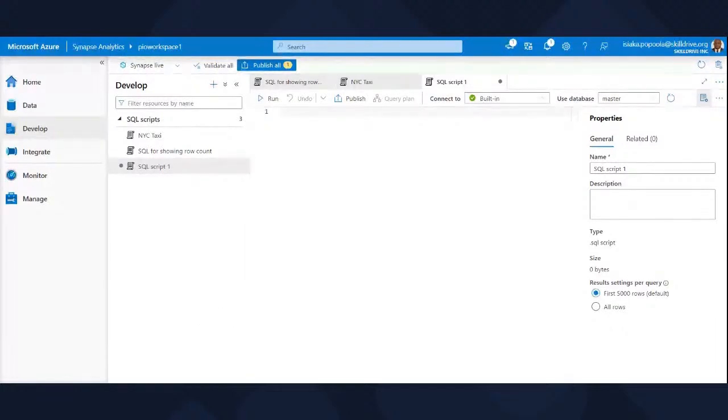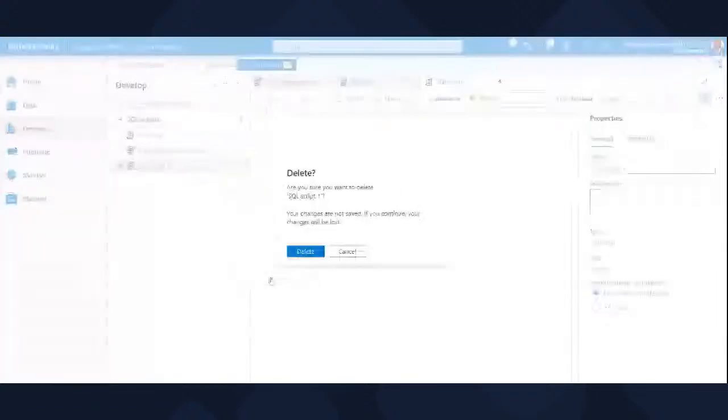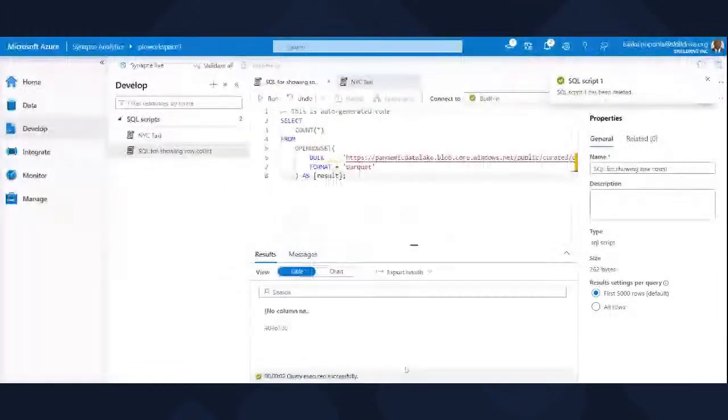Immediately that I've created this, can you see that on top, publish all? That is, I've performed an operation that I've not published. That is why it is coming up. So if I don't need it, I will just delete it, because I don't need it. So that's why I just deleted it. Okay. All right.